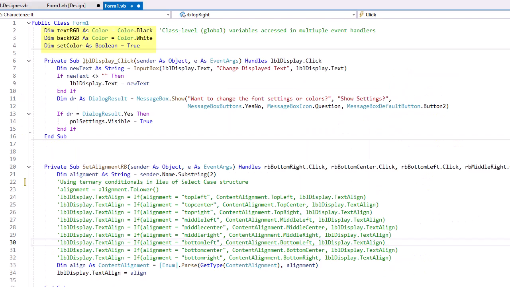I start with 3 variables. Text RGB is a color equals color.black, and back RGB is a color equals color.white. That's going to be the black and white for the fore color and the back color of my label. And then I'm going to set color as Boolean equals true. Now I'm going to use that basically as a flag to determine whether or not I should set the track values when switching between the text color and the back color.